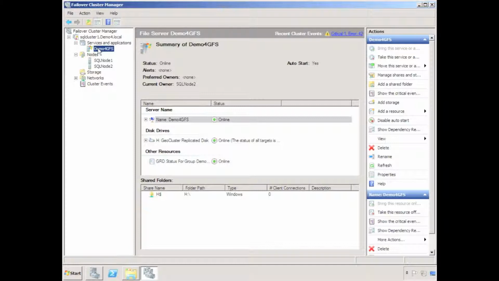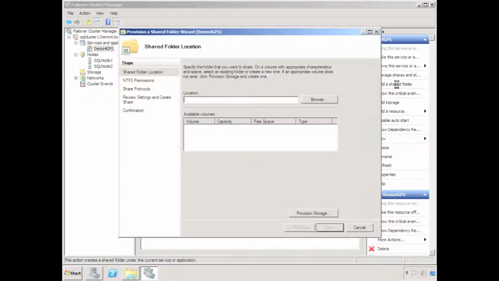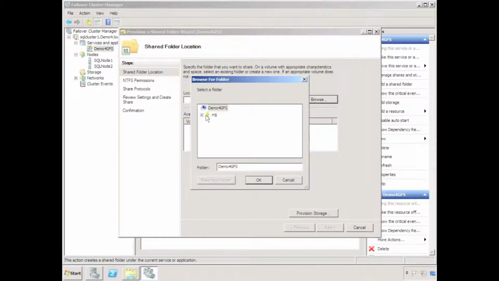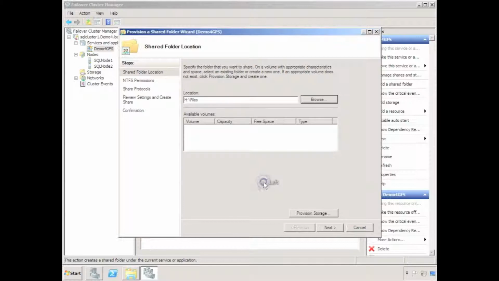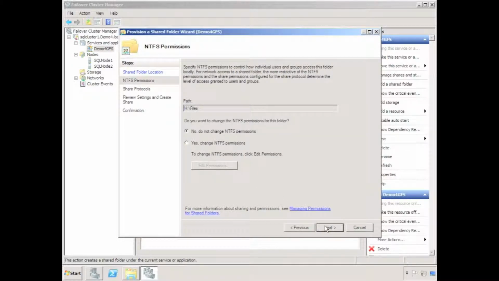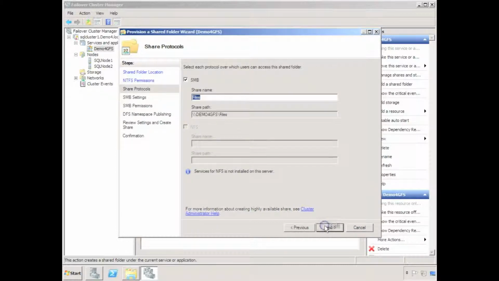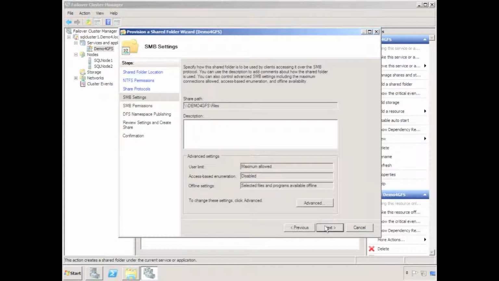In order to make it useful for users to access, I need to create a share that will also be a cluster resource. I'll use the Add Shared Folder wizard, specify a location on the H drive, create a new folder, which I'm just going to call Files, select OK, continue to wizard. I'm not going to modify any NTFS permissions at this stage. Specify a share name. I'm going to keep the default, which is files.